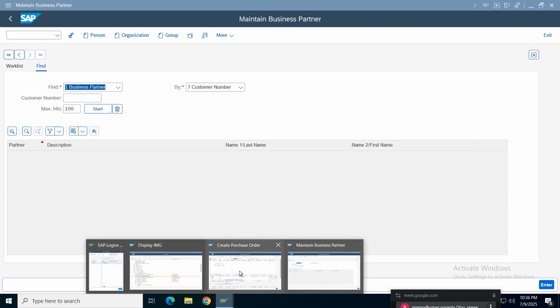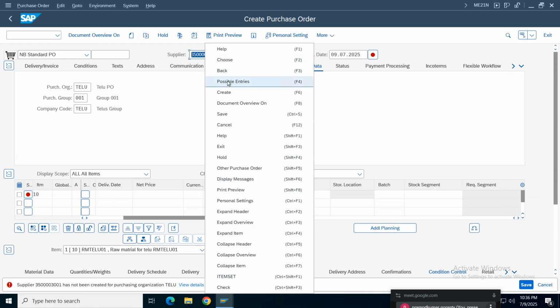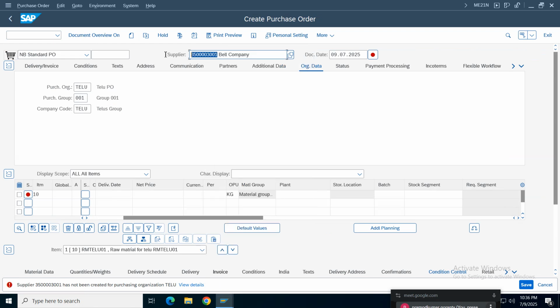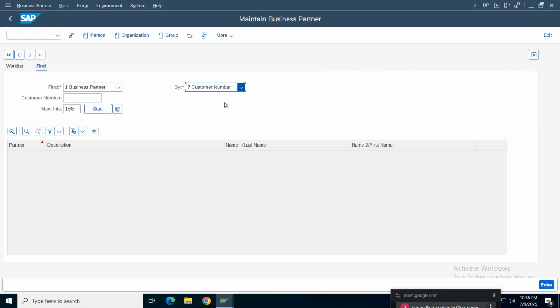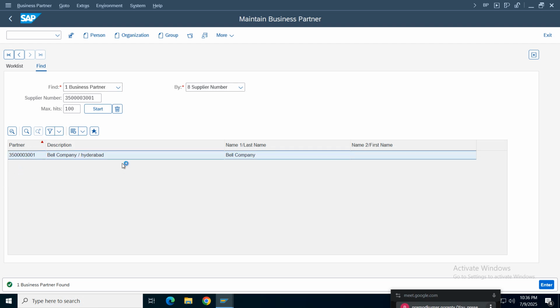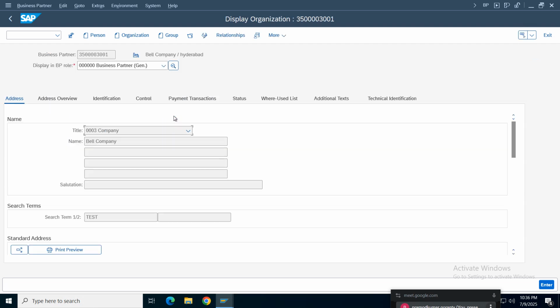This is your company code. Let me copy this one, Control C. Change to supplier mode. Click here, enter your supplier number, press enter. Double click here. Click on change mode.